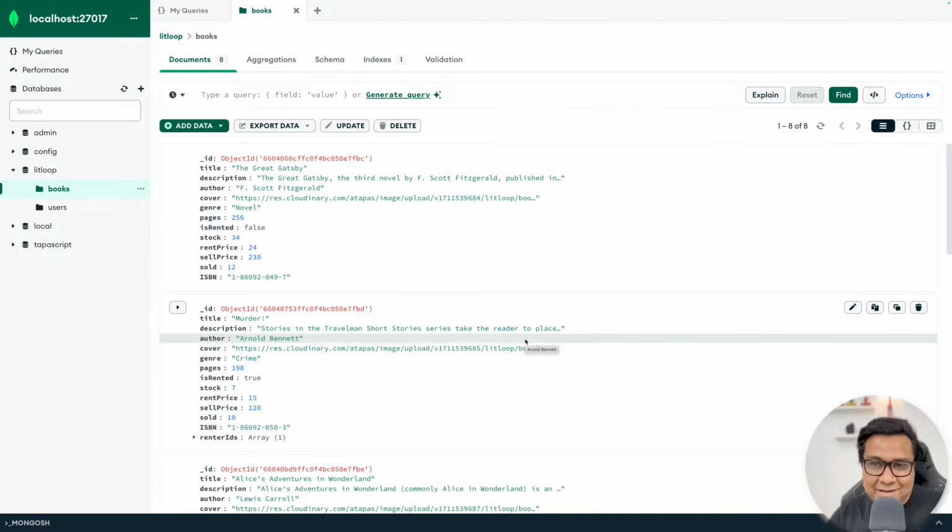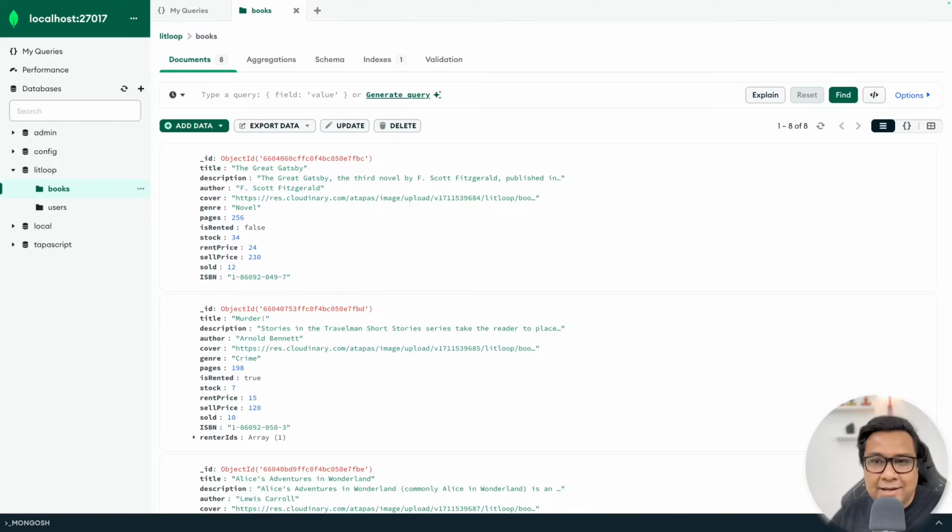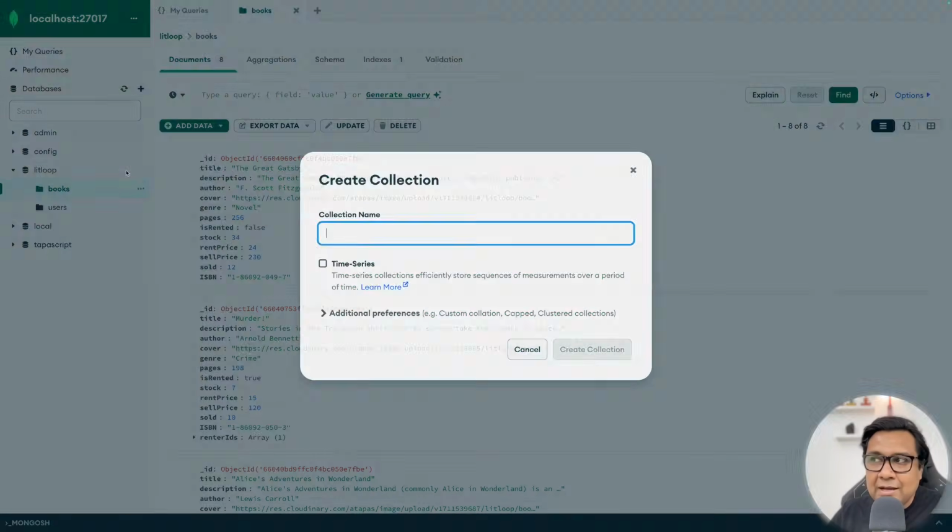The repository details are in the description of this video. You can go to that repository, src, db, then data-export. Inside that, you should see litloop.books.json and litloop.users.json. You can import these files into your respective collections. For example, let me just do one for you. I'll create a new collection and name it test.